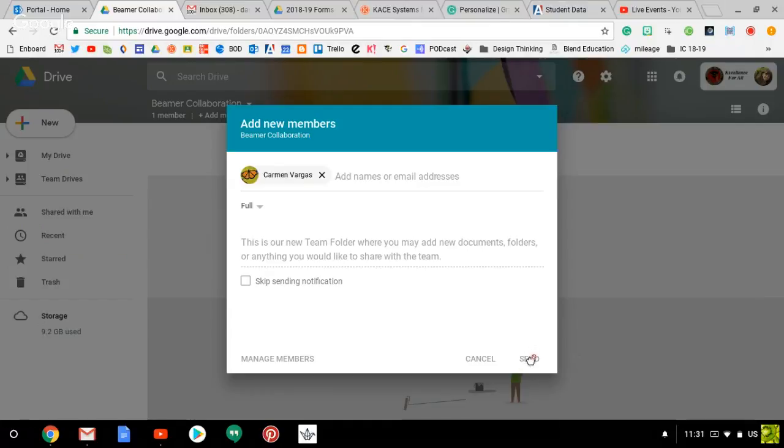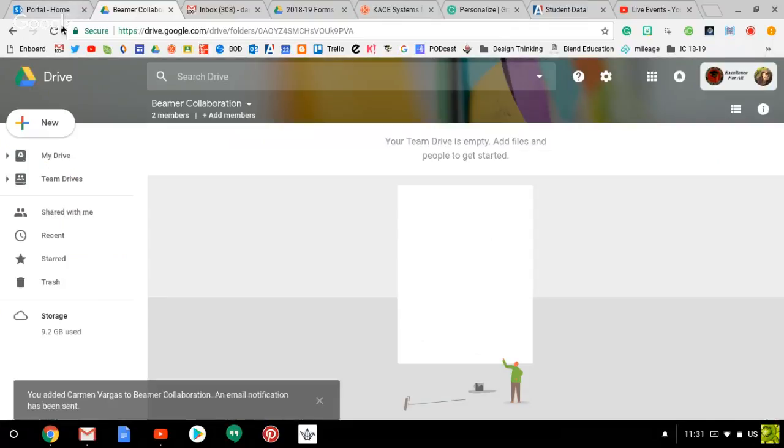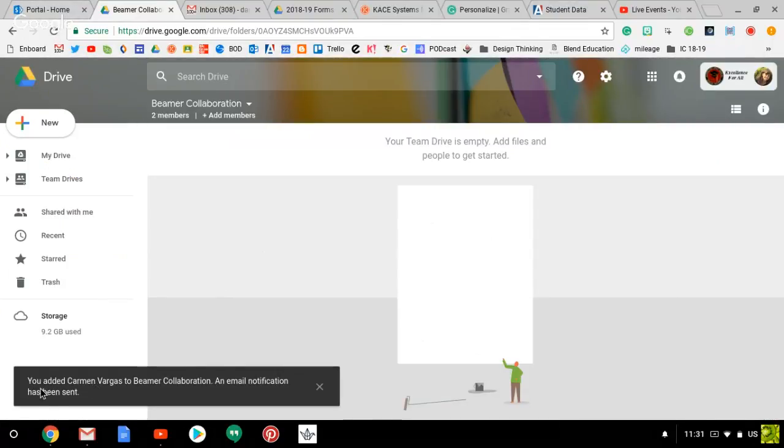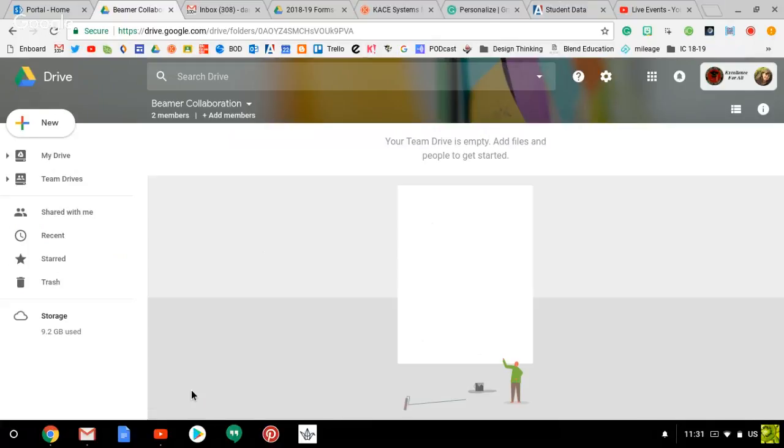Oh, for some reason it doesn't seem to want to send it, or maybe it is. Maybe it's stuck. So here's a little teachable moment. Anytime I get stuck, I refresh and start over. But I believe there it was working. It just didn't look like it was thinking. So it says that I've added Carmen to Beamer Collaboration. It gives you that little notice at the bottom just to let you know what Google has done. Google always notifies you when it's done an action in some way.